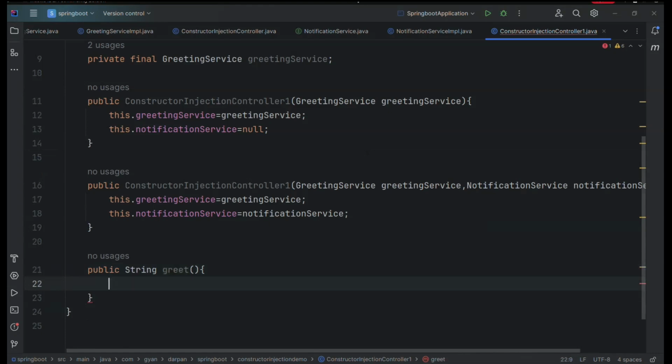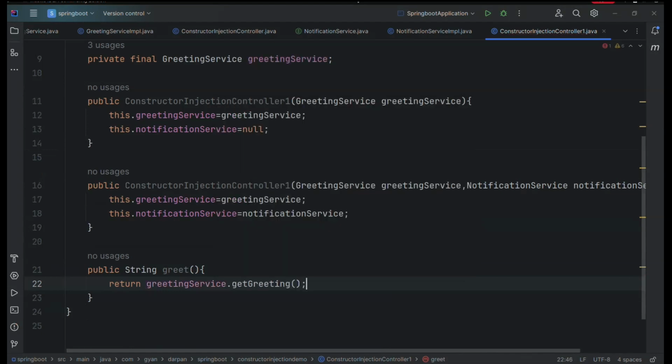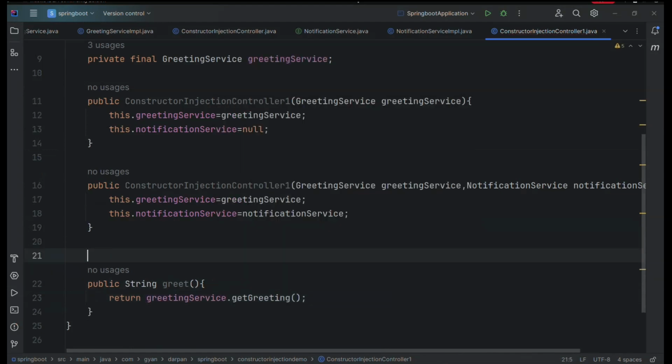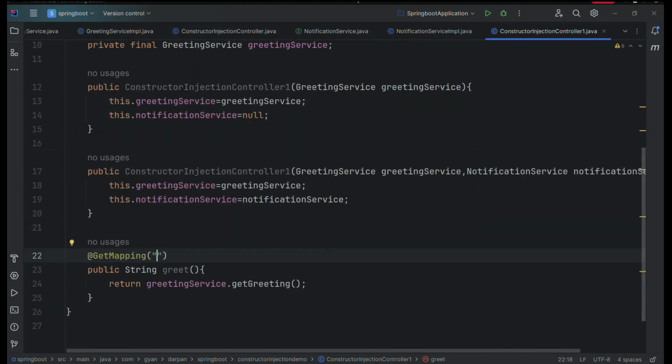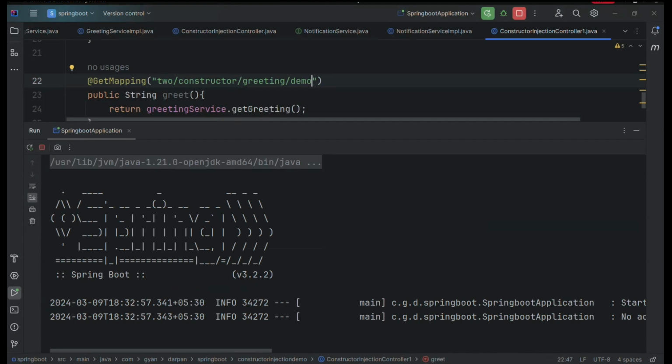Next, define a get mapping for the /to/constructor/greeting/demo endpoint, which calls greeting service.getGreet and returns it in the response. As we observe, we haven't annotated any constructor with autowired yet. Let's see what happens. Now, let's start the Spring Boot application.